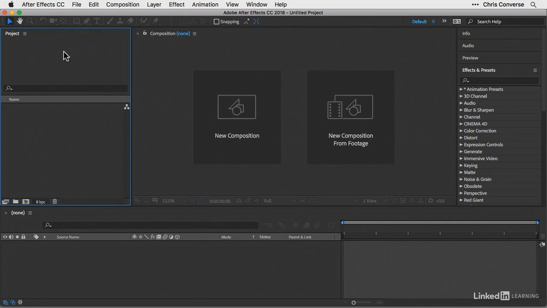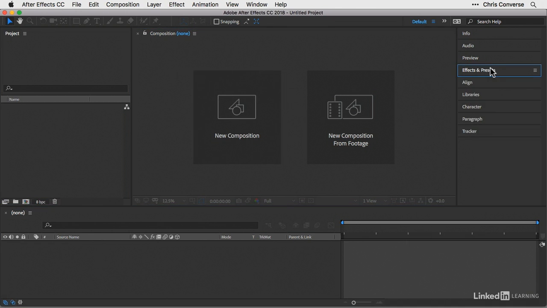So over on the left-hand side, we have our project panel. Down on the bottom, we have the timeline panel. We can see the time indicators here. In the center, we have the composition panel. And on the right, we have a few additional panels. And in this particular default setting, we can see the effect and presets.